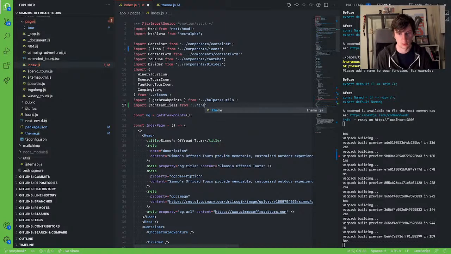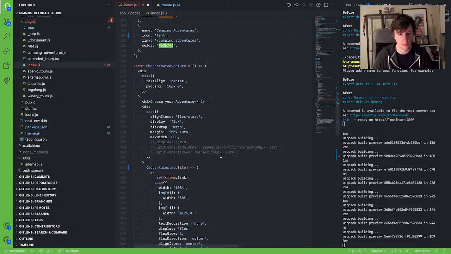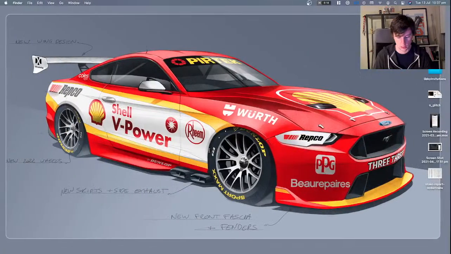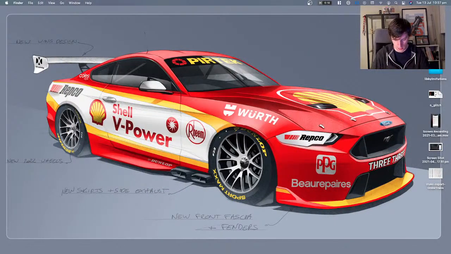Oops, theme. And this can be fontFamily is fontFamilies.heading. I'm taking off good string. Cool. Thanks, Luke. Thanks for hanging out.